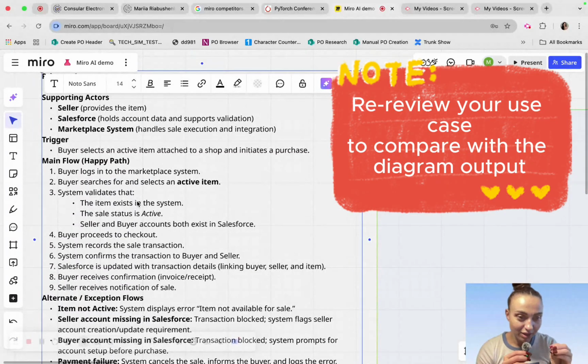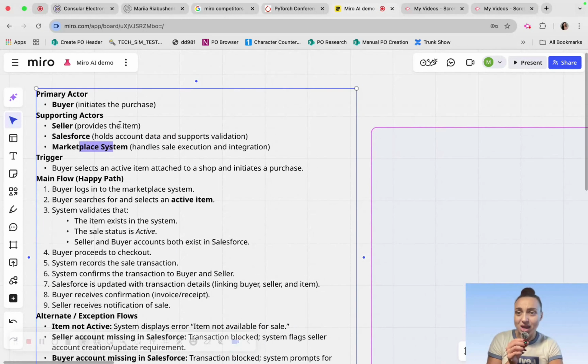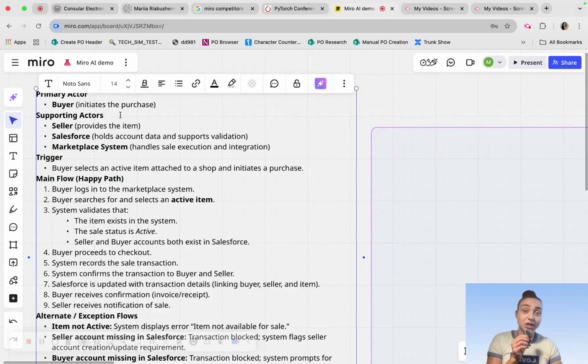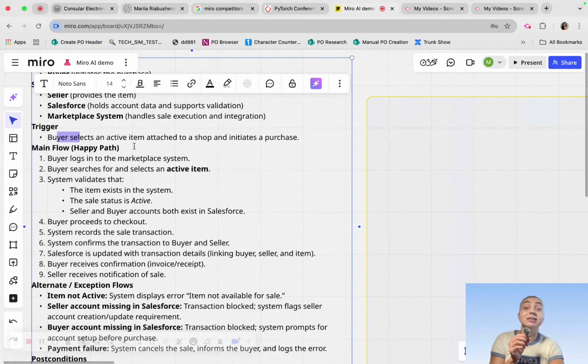At first, let's review my use case so that we can identify whether the diagram was fine or not. So the use case says that there's a seller who provides the item, there's Salesforce, a CRM system to hold account data, support validation, and a marketplace system. And there's also a primary actor who's a buyer. He, or she, or them, initiates the purchase, and there's a trigger. So the buyer selects an active item attached to a shop and initiates a purchase.